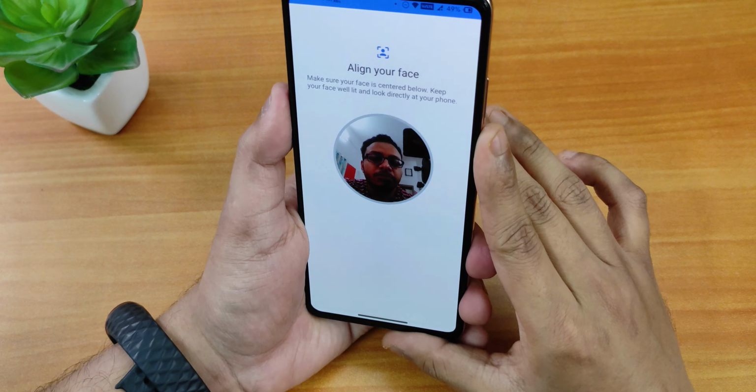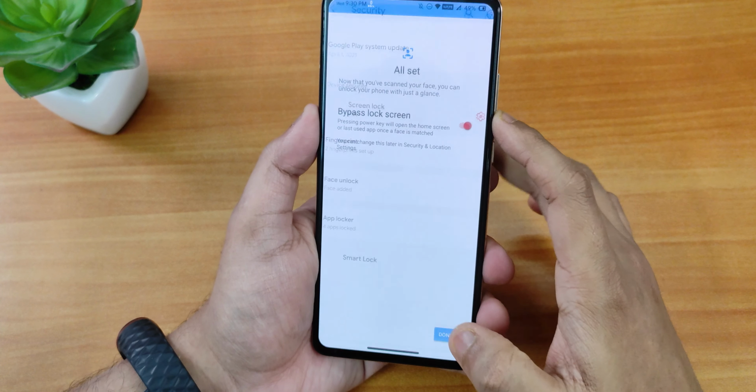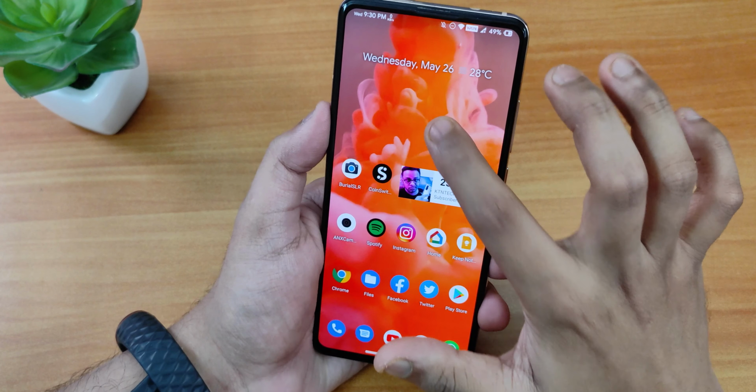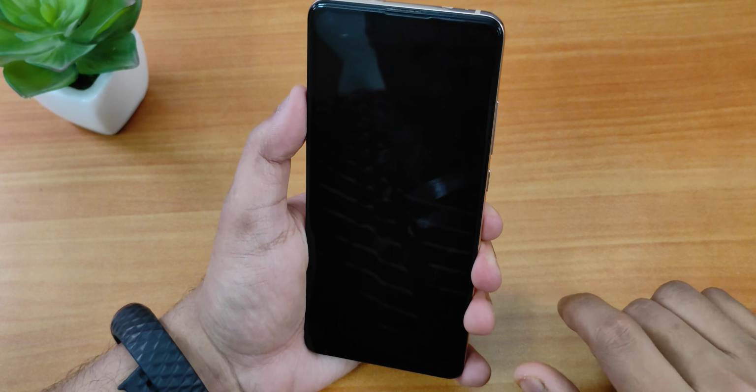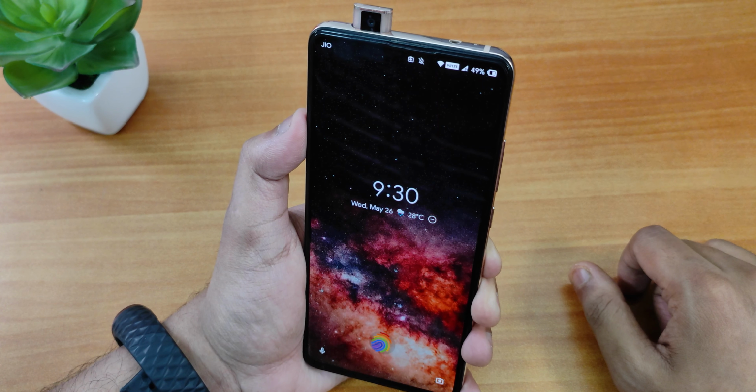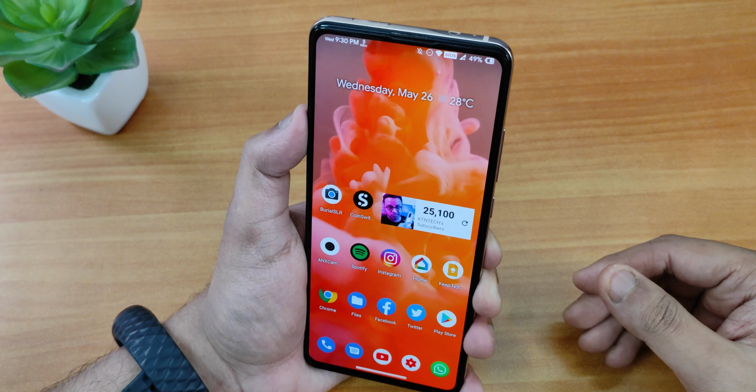Now let me quickly set up the face unlock over here. So seems like the face unlock setting up is done. Right now I'll just double tap on the home screen to lock the device and double tap over here. And as you can see, that pops out the front camera and unlocks the device. Let me try one more time. Okay, so yeah, very cool that it actually unlocks the phone with the face unlock pretty fine. No issues whatsoever. Let me try one more time. So yes, very reliable face unlocking speed.